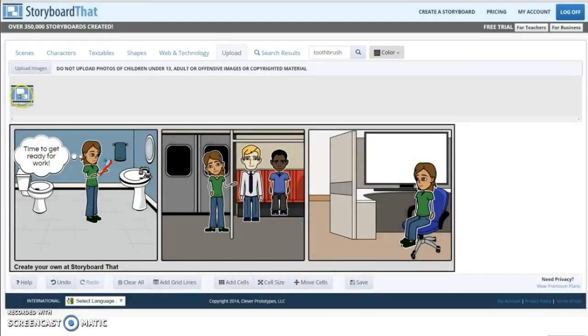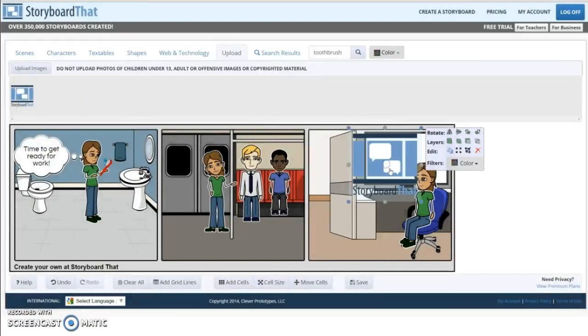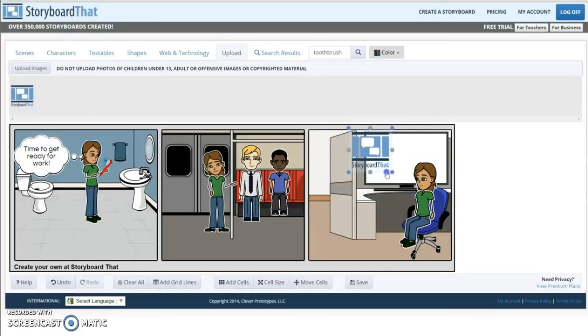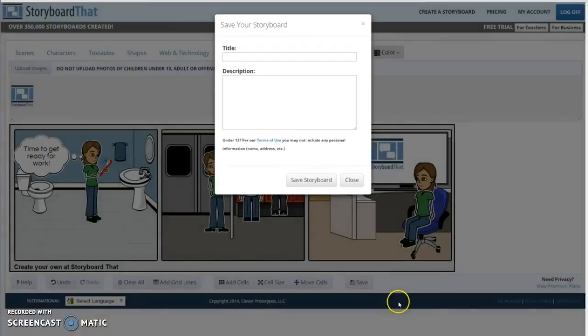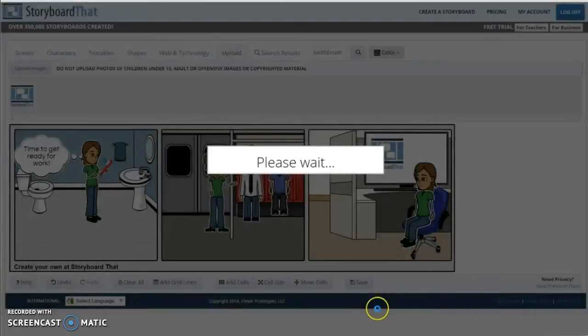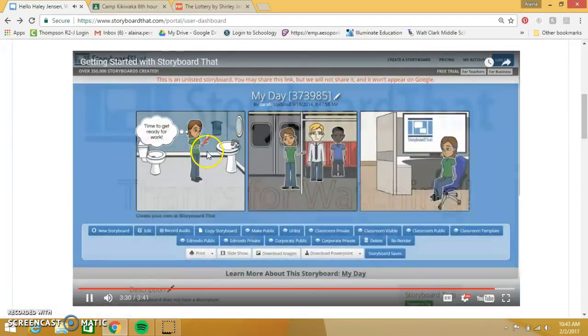Let's go with this nice Storyboard That logo. Once it's uploaded, it will show up in the image bank of uploaded files. Since my image is uploaded, I can grab it and place it on the computer screen in my scene. Now, I'm going to save my storyboard. Once you click the Save button, this little save dialog will pop up, and you can add your storyboard's title and description. I'm naming mine My Day. And there you have it, a completed storyboard.